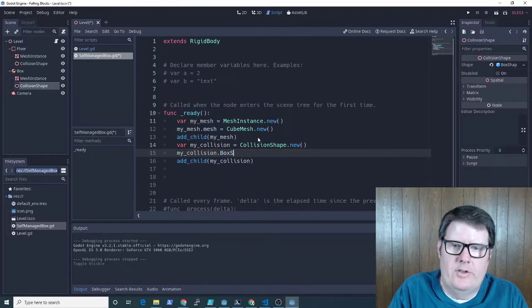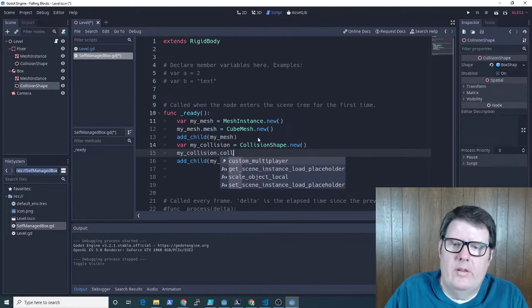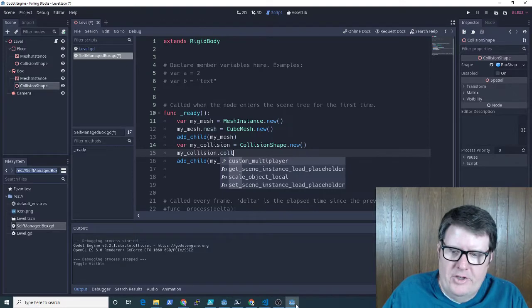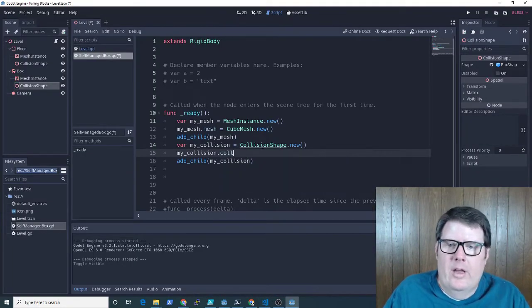Wait. My collision shape. Okay. Boom. All right, time to cheat. Look at my code. Well, actually, you know what? I'll do it this way.